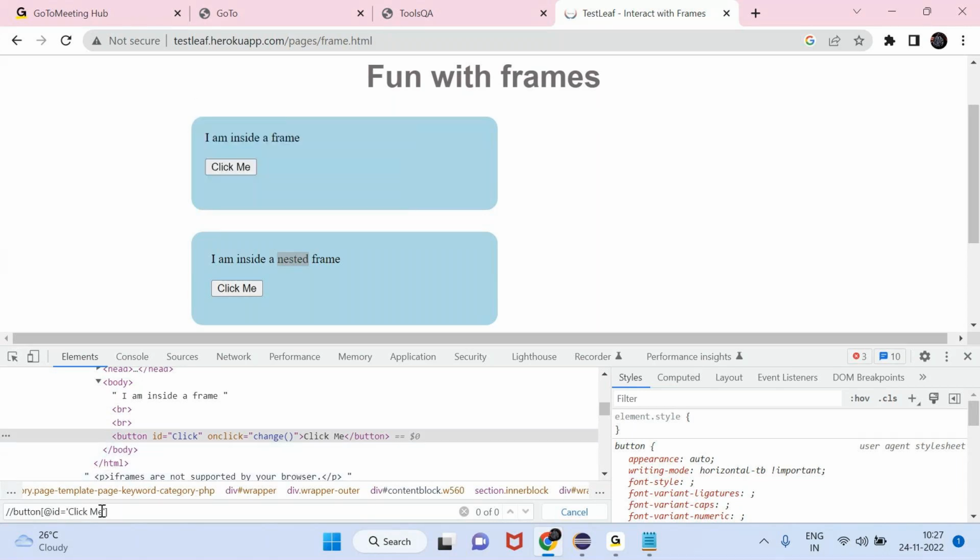ID click, right? One of one. Okay, if you try to identify the element, it is showing one of one. You will think that, okay, directly I can handle this one.